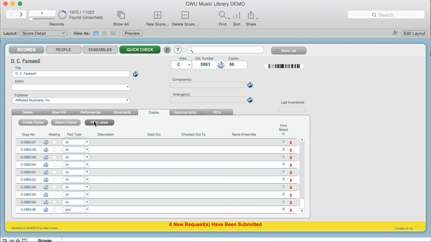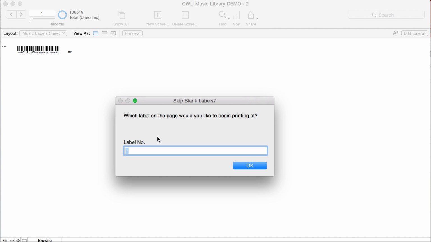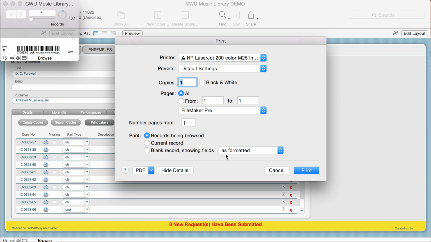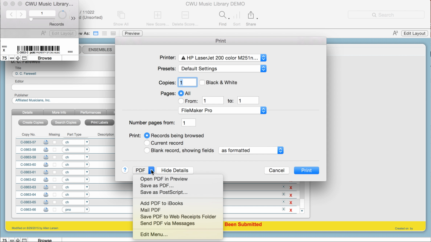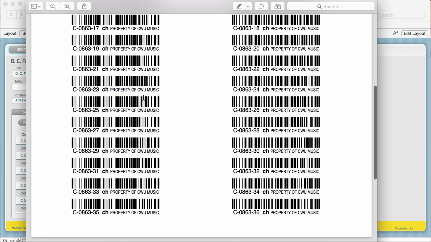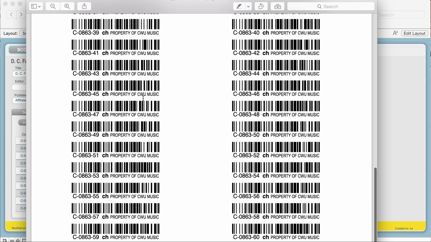Now I'll go back and say Print Labels, and this is asking me which label on the page do I want to start printing at. If I have a partial sheet that, let's just say it started at label 5, I could say the 5th label is where I want to start, say OK, select my order. Bands, orchestra doesn't really apply to choral music because it's all the same, so I'm just going to select bands. I'm faced with a print dialog to go to my printer. I'm going to show you on the screen what it looks like by opening in PDF View. And there are the labels for all this particular piece.